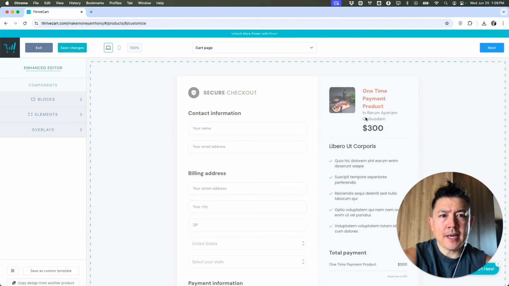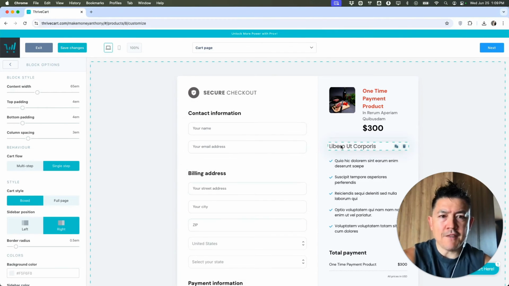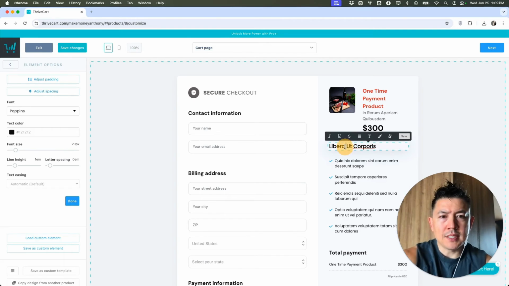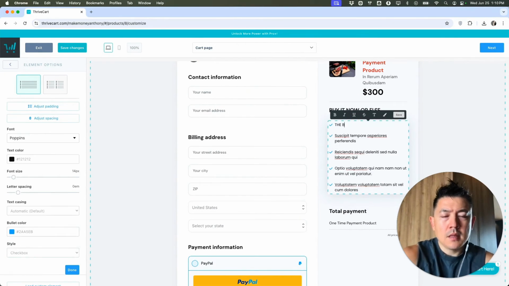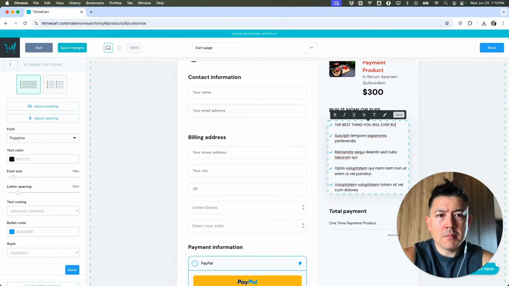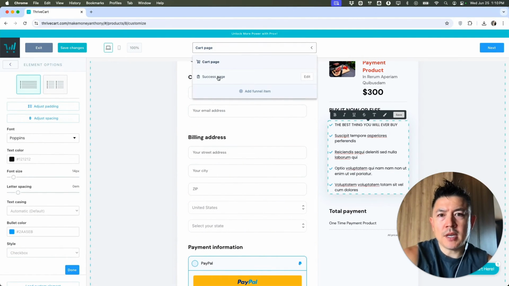Okay, so on the checkout page, you can go ahead and edit this. It's just like setting up a Facebook page. You just click in here when you have those turquoise dots. You can change the wording, buy it now or else. Here we can go ahead and say the best thing you will ever buy. And then up here, we can go ahead and change the cart page and go to the success page.